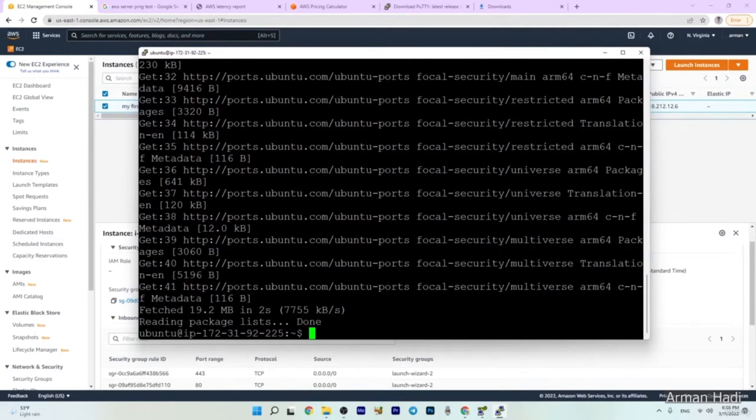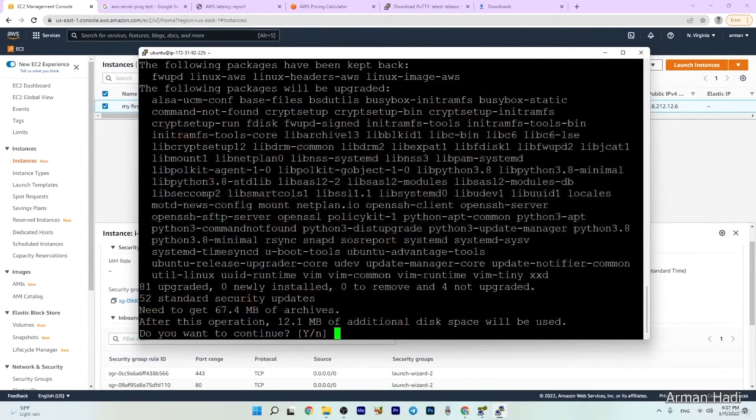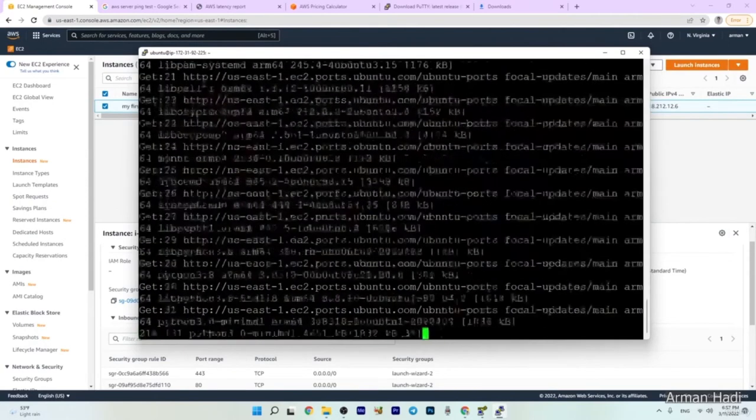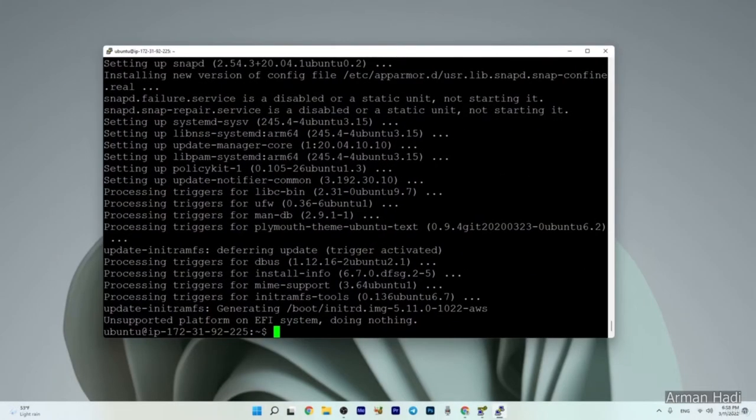Done. And now write sudo apt-get upgrade. This time it will update. So it asks me, do you want to continue? Yes or no? Of course, click on Y, enter. Done. So our server is now ready.